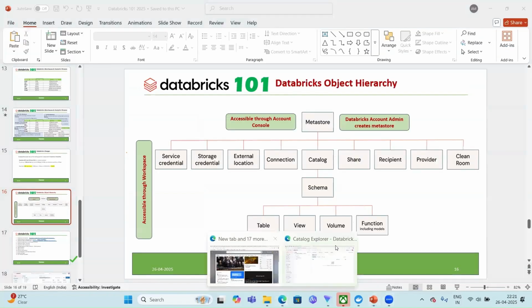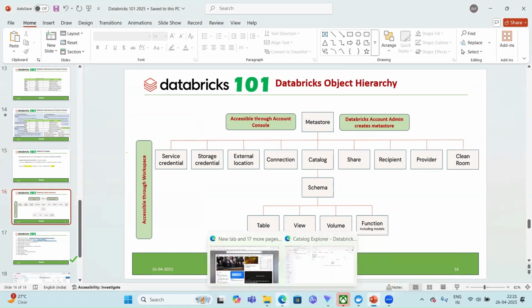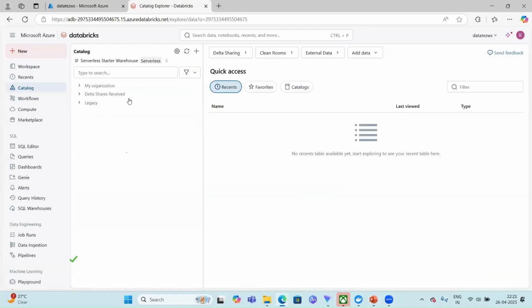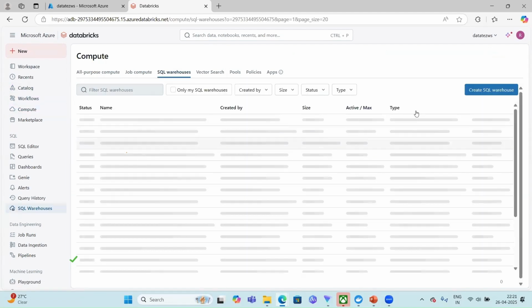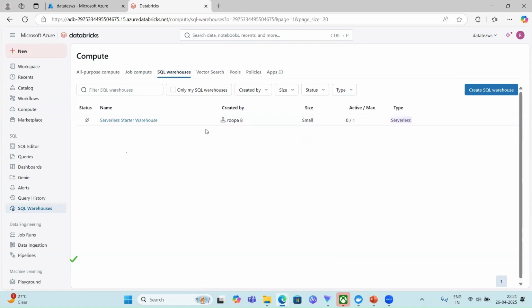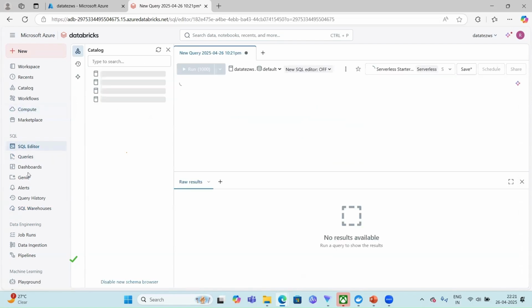Let us quickly create maybe a few tables here. We may not be able to create the catalogs. Again, we need compute for doing anything here. Let me check if I can quickly create a SQL warehouse, a very small one. Okay, let me say start and let's go to SQL editor, or otherwise we can do it from the UI as well. We have that provision.